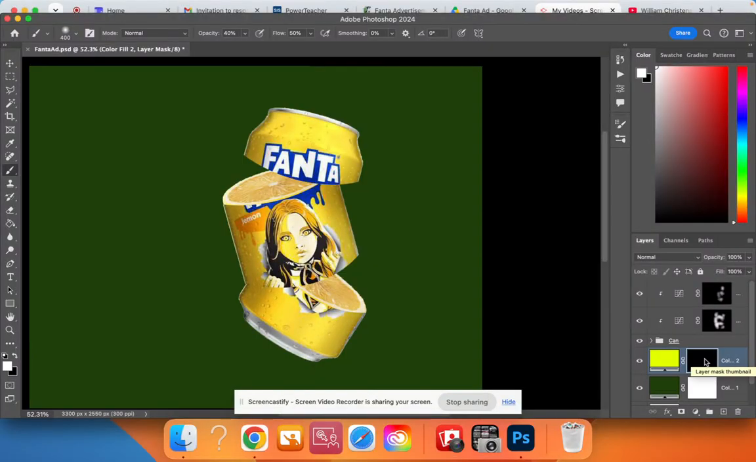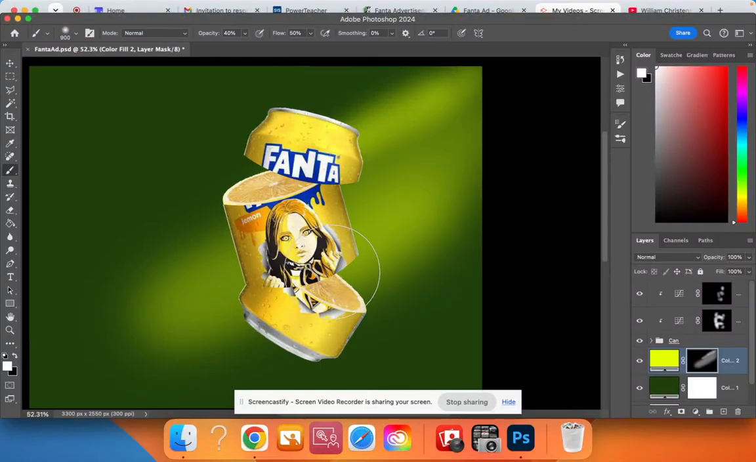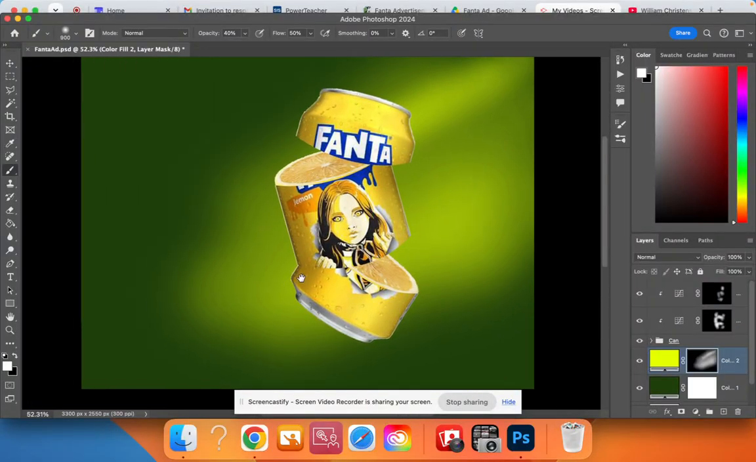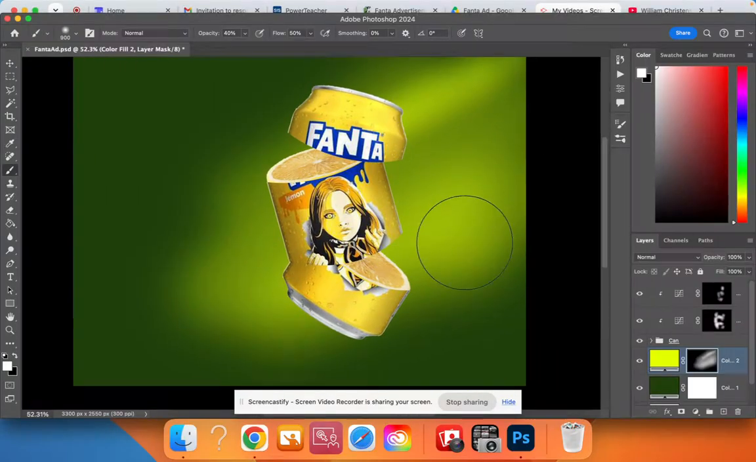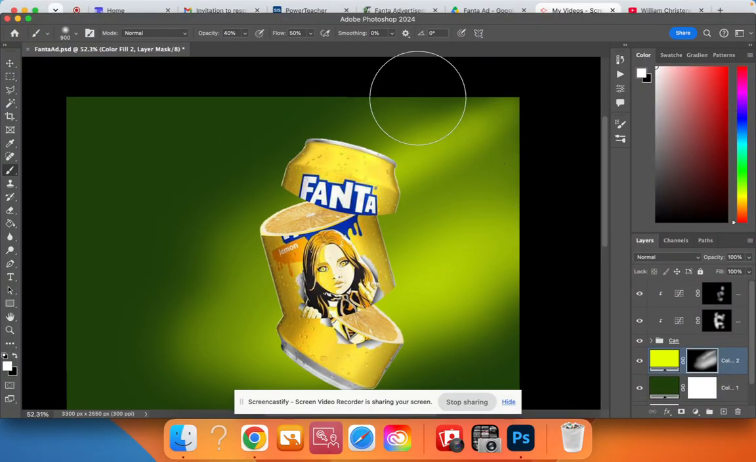We're going to hit Command I to invert, and then with our brush, which we probably still have on, we are going to start to, which you can kind of resize that too a little bit, but we're just going to kind of almost a streak of light coming through. Eventually we're going to probably want to move our can closer to the center.